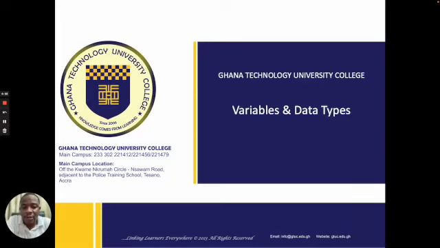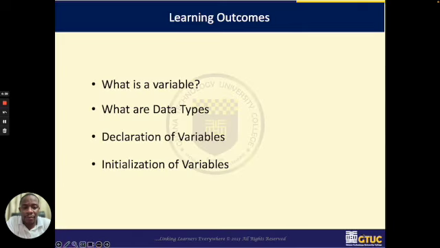In today's class, we are looking at variables and data types. By the end of the class, we should understand what variables are. We'll also look at the different data types that we have. We'll look at how to declare variables and how to assign values to them.